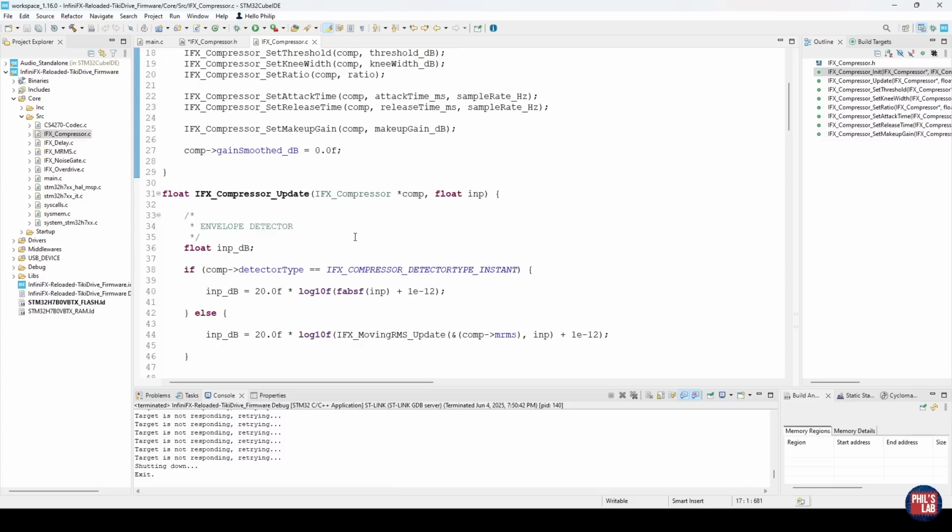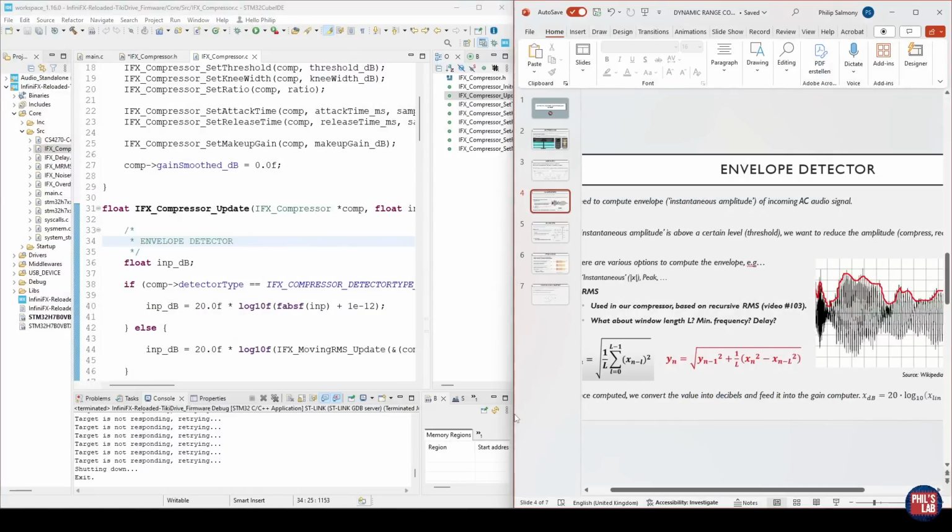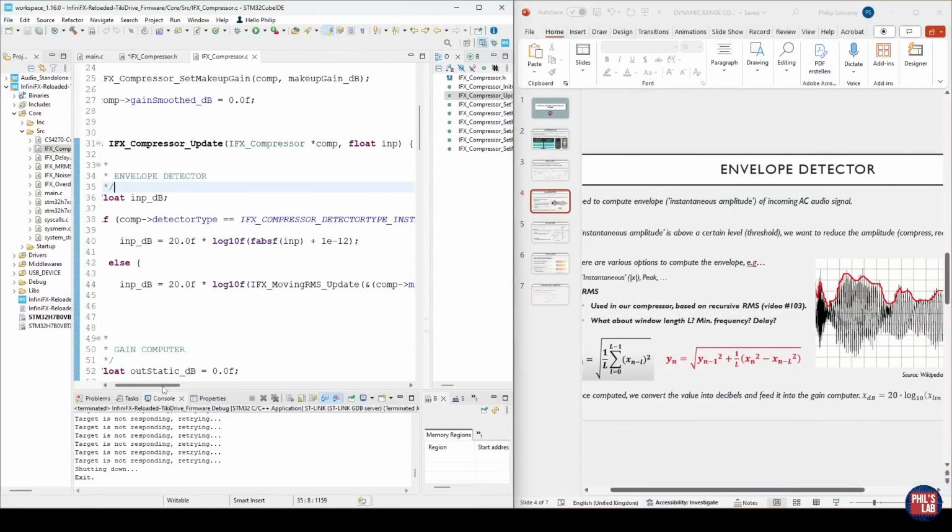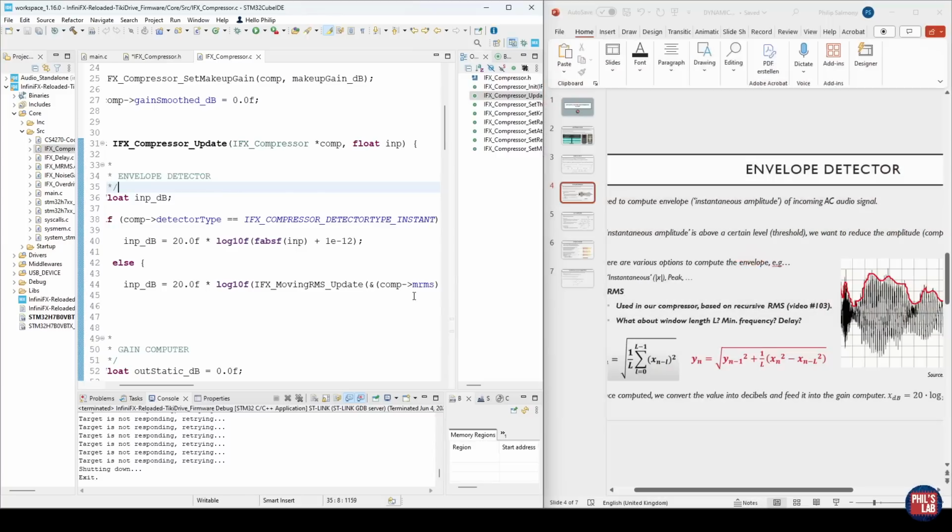The main part of the code is now, of course, in our update function. Again, we take our input, our current input sample, and we produce our current output sample. And all we're stepping through now is our block diagram. So let me pull that up side by side. The first thing we have to start off with is our envelope detector. And all we're doing for this, in my case, I have the option for instantaneous just to try this out, and the moving RMS envelope detector.